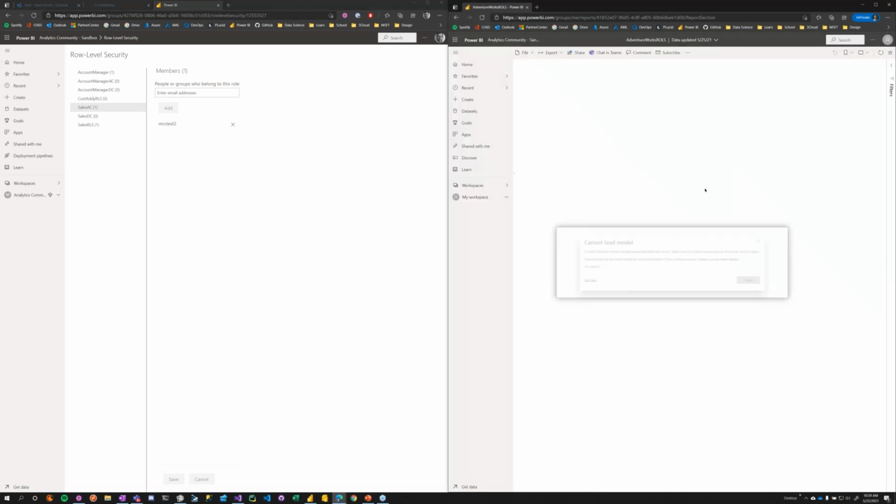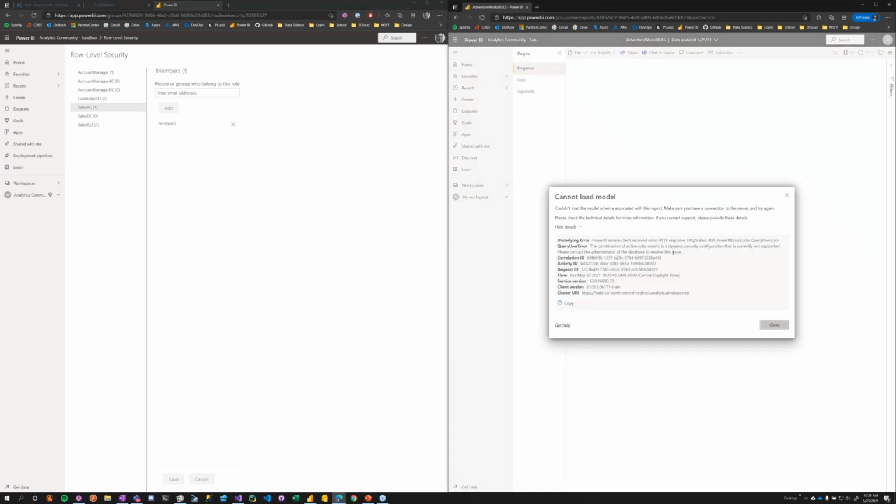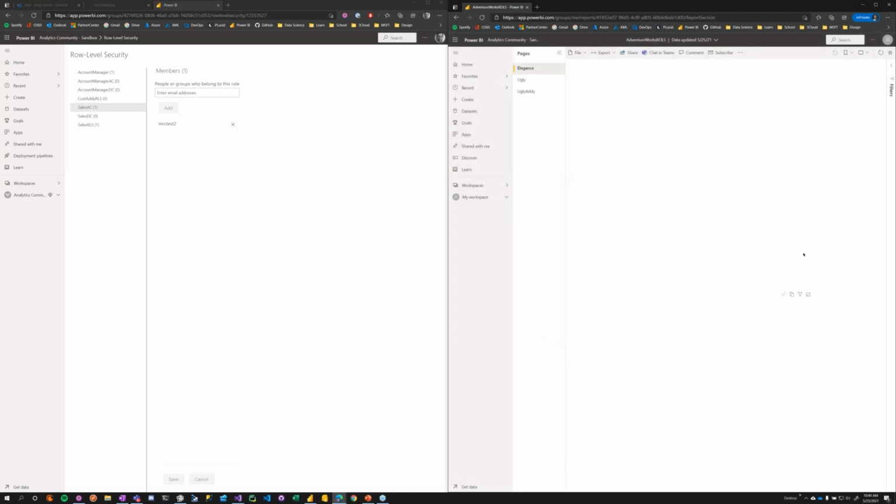So I'm going to hit refresh, and then I'm going to get this pop-up error. It's saying, hey, you have this query user error, which says the combination of active roles is not supported. And the reason you're getting this error is because of that Microsoft Docs thing. So how do we get around this? How do I say, hey, this guy is an account manager, but he does have AC?